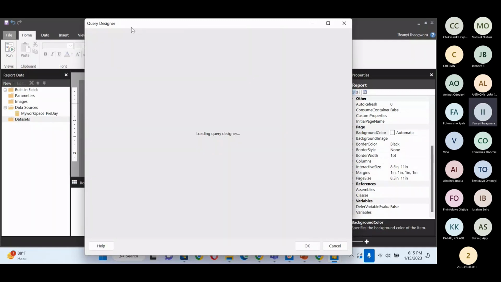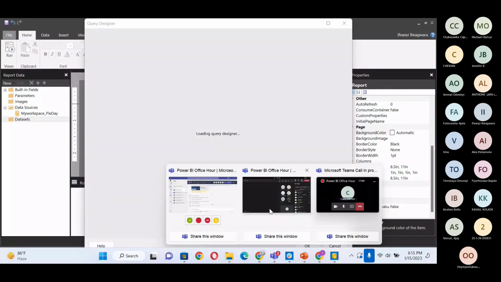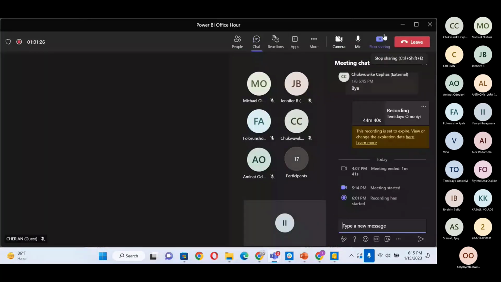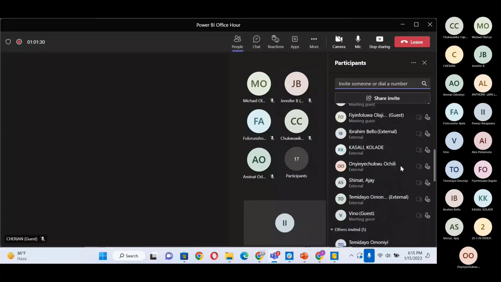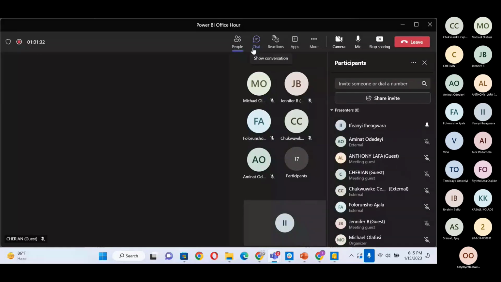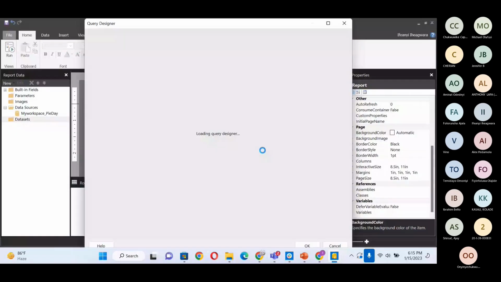Let me see how I can remove this presenting sign. Okay, so it takes a few seconds to load.